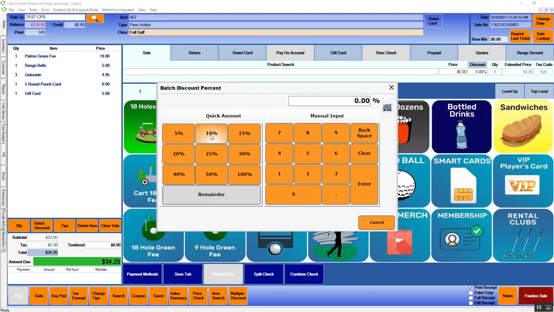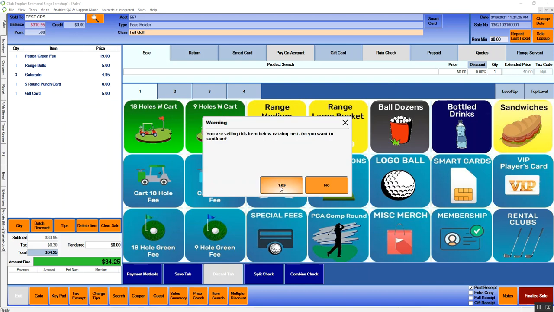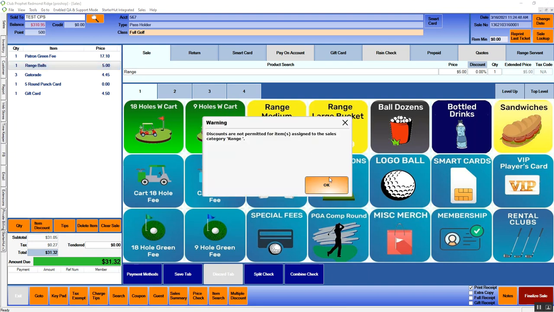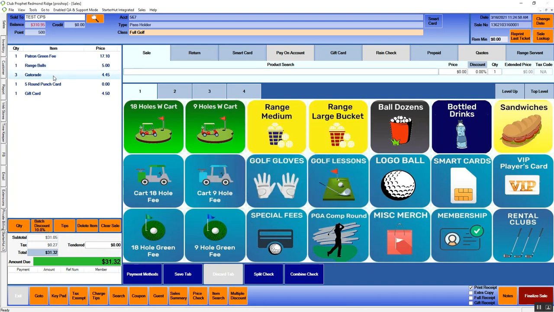But for a batch discount, we can give a 10% discount, and it's going to discount the appropriate items to the appropriate level based on the percentage that we put in. Notice the button is now illuminated with the amount of discount on this batch. You can also do an individual item discount. So if I wanted to individually discount just this range ball item out of the sale, notice that batch discount button turns into item discount. We can press that and it'll either allow or disallow us from being able to discount.